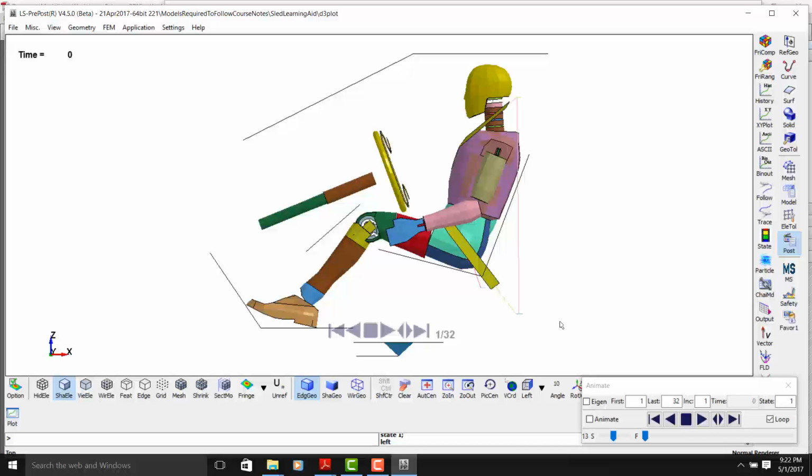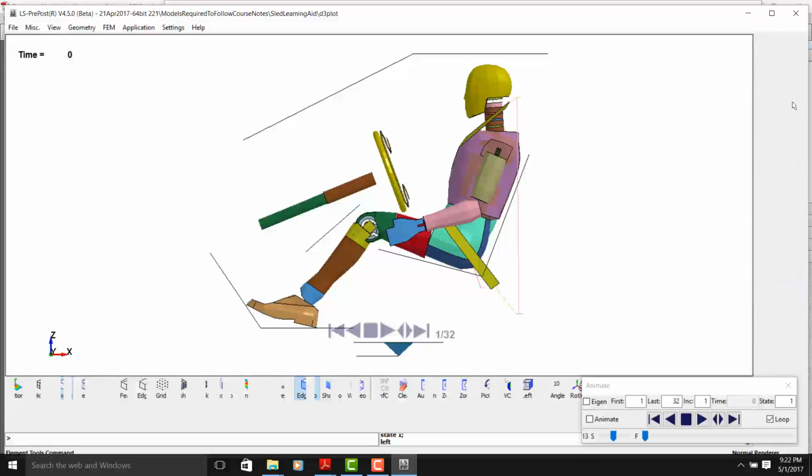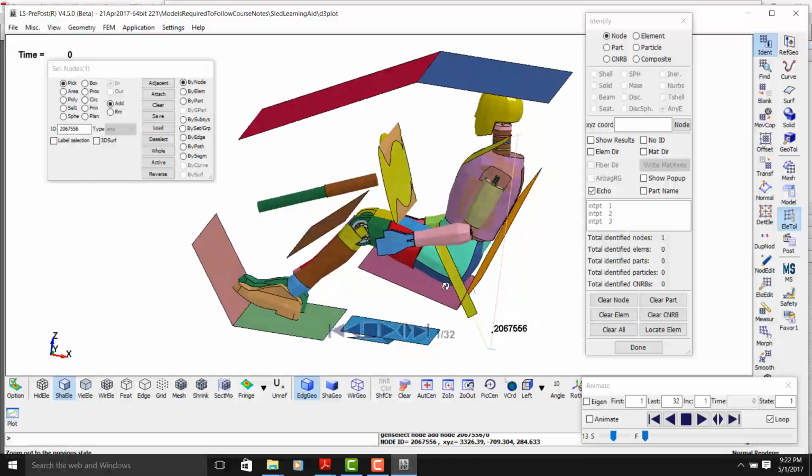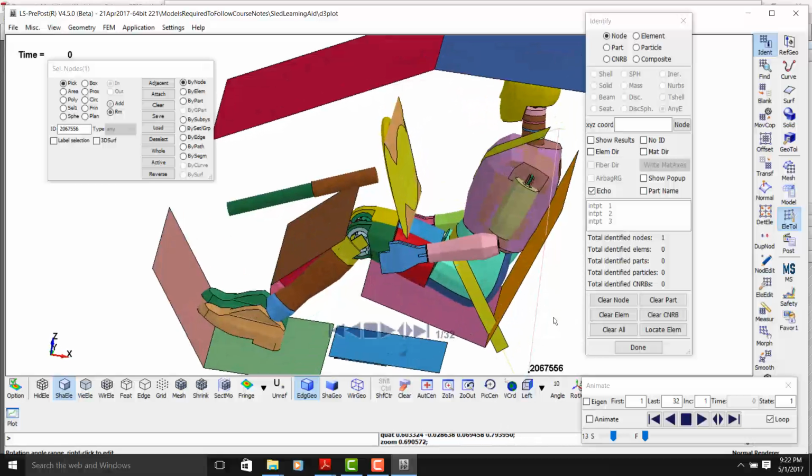Now I will show you something more, and that is I'll go to element tools and identify node number. I'll have to put the node number here, and it is 2067556. I just picked a node 67556 and hit return, and this node is on the belt segment from the retractor to the D-ring. So let's rotate it a bit.